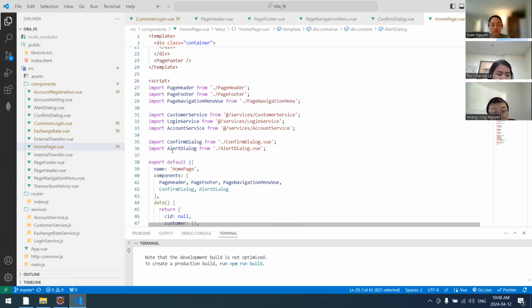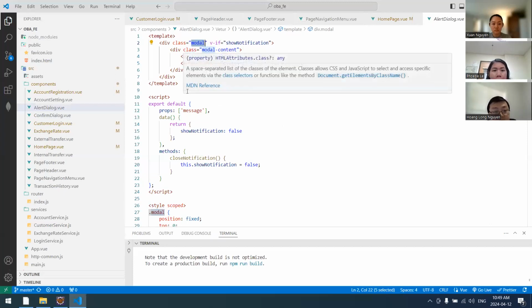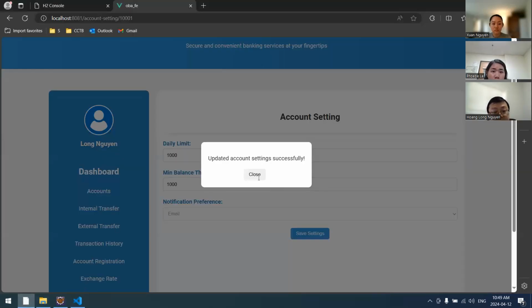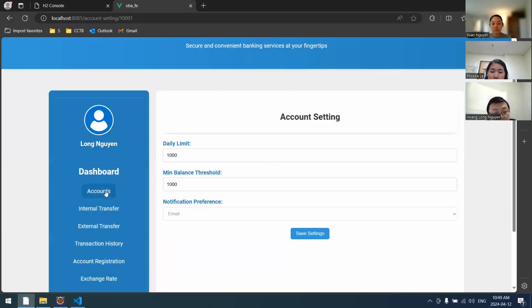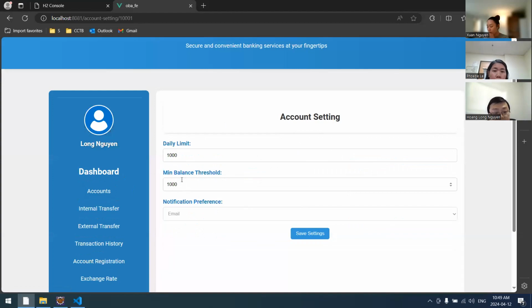For the home page, you can see here is where I implement the notification dialog, and it works like a modal. Instead of using the alert box given by default by the browser, I make it fancier for the user by defining a modal here. So when the user does the settings successfully, a notification will be shown. Now let's come back to the account and see manage again. So the value has already been updated.